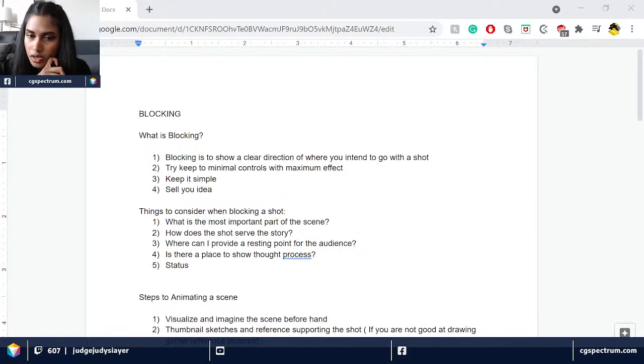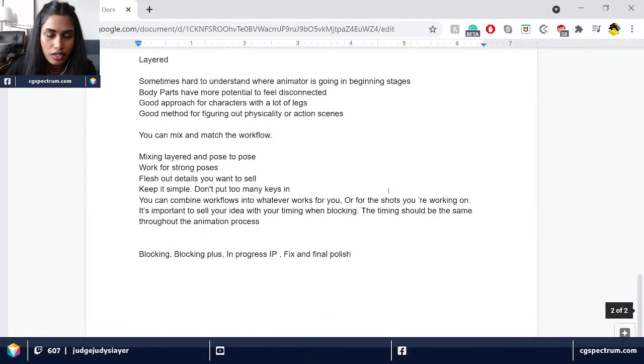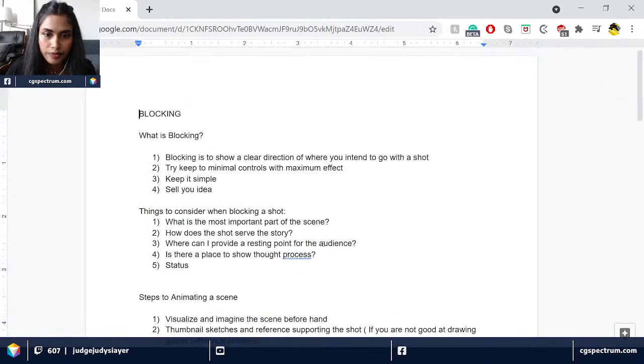Today we're going to talk a bit about blocking, and then I might show you guys some examples. What's a good blocking? But feel free to ask me any questions regarding blocking, and we can go from there.